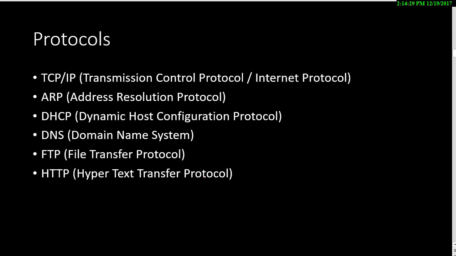In terms of protocols, the internet runs on TCP/IP, so it's worth understanding what that is. And names are resolved into IP addresses, so a little bit about address resolution protocol. DHCP is used to provide an IP address to clients, and so it's worth understanding a little bit about that if you're going to set up your own web server. And DNS is used to convert domain names to IP addresses. Again, if you're setting up your own system, then this is worth knowing about.